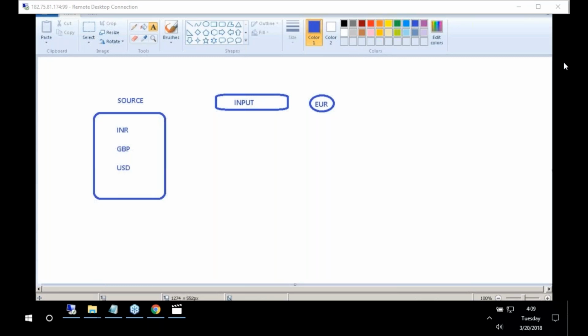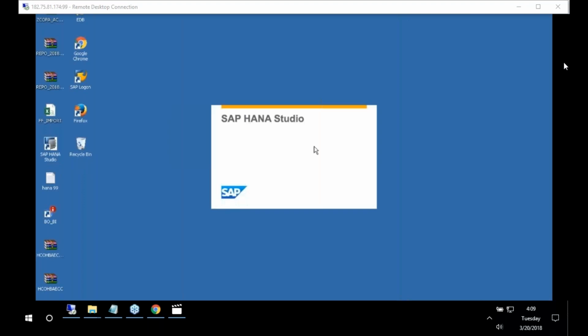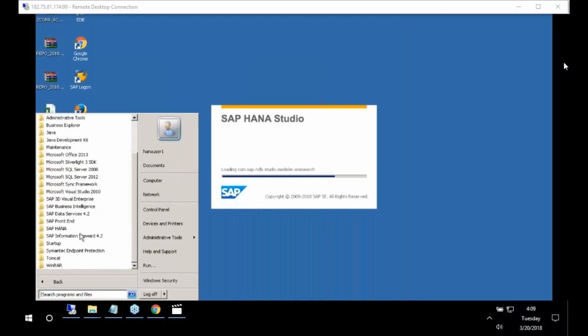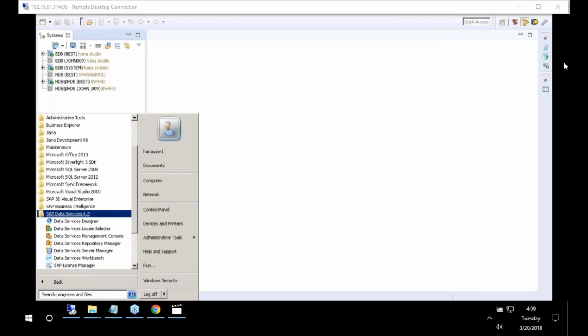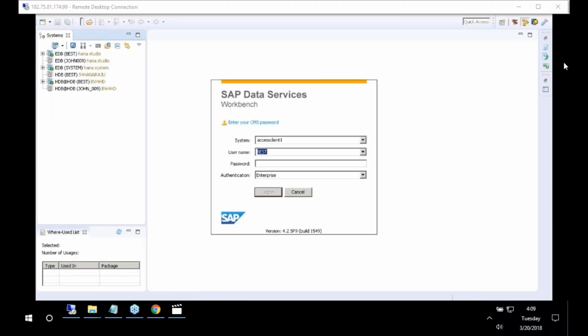Thank you so much. So let me log into HANA Studio. Let us log into HANA Studio. Click OK. So once I click OK, let us also log into Data Services Workbench. Click Start. Click All Programs. Click SAP Data Services 4.2 and click Data Services Workbench. Once I click, now let us log into Data Services Workbench. The username is best and provide the password W capital welcome 123 and click log.